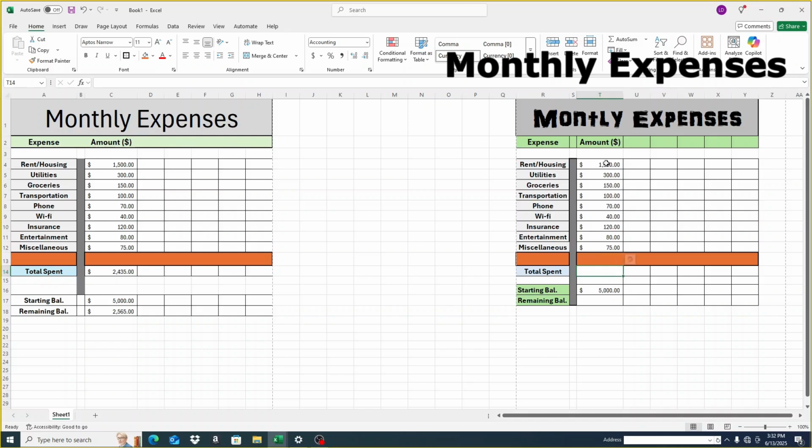So now again, you select T4 and you drag with your left mouse button all the way to T14, and you click the AutoSum button. It's going to add that up. AutoSum button one time, boom. That's the sum of all these bills together.